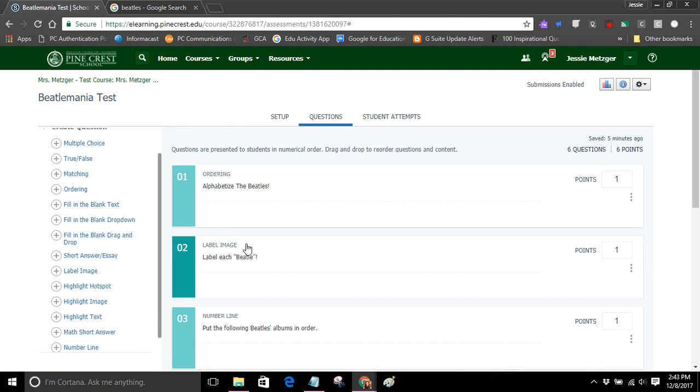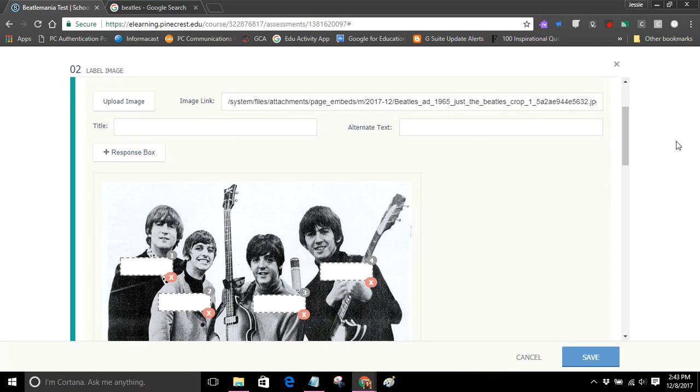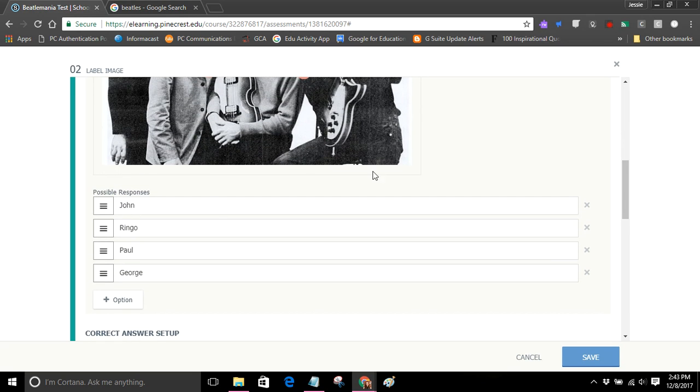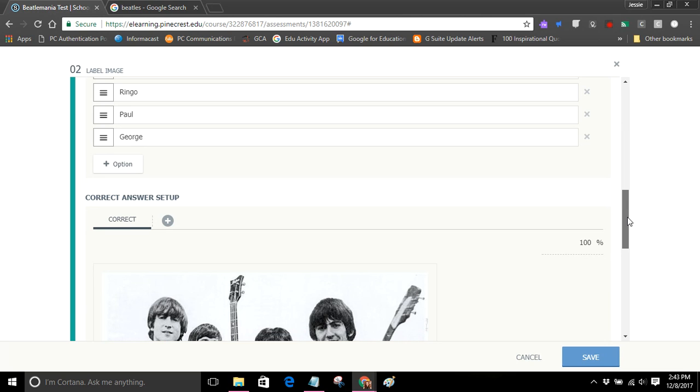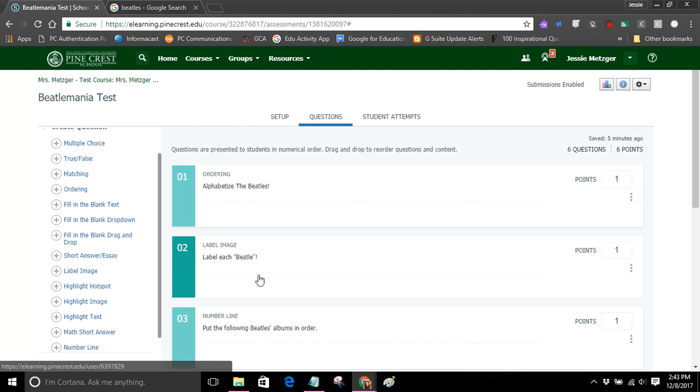I have labeling, so I can look at what the question setup is. I could have had some more intricate information there. I found an image, and then I put my labels on here, and then the students simply drag and drop to show what they know. And you can continue to add more options if you wanted to. So that's a great question type.